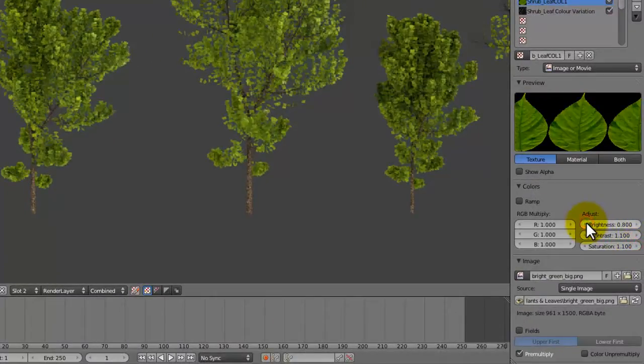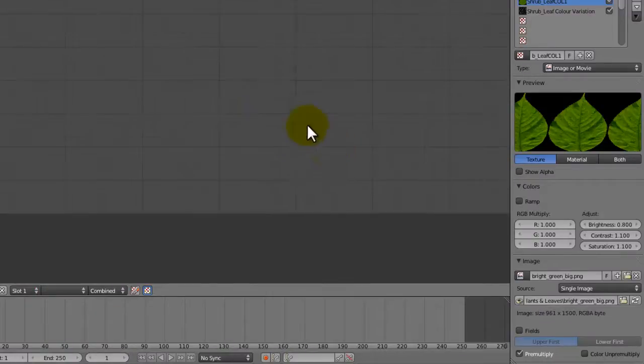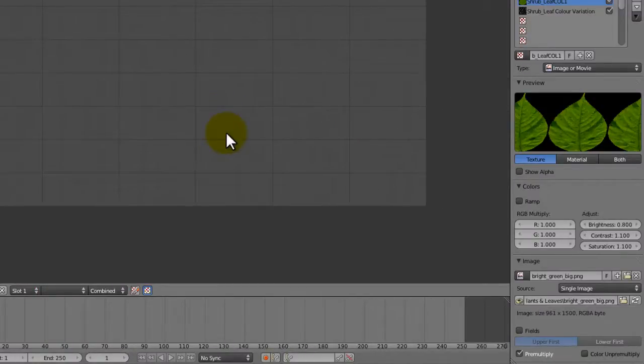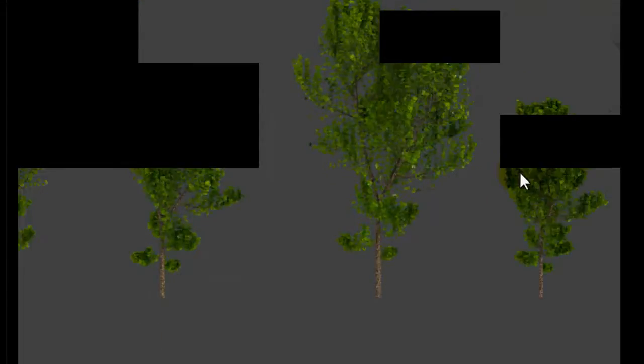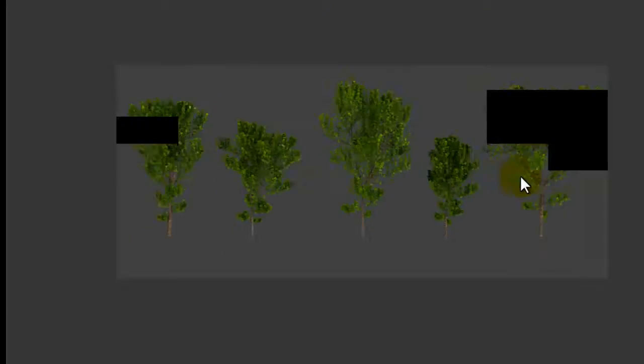And also with the leaf colour, I might just lower the brightness and increase the contrast and the saturation, like that. That just makes them look a bit more suited to the scene, as in the sort of damp scene that we're working on. Okay, yeah, there we go. That's more of what I was looking for from the beginning.